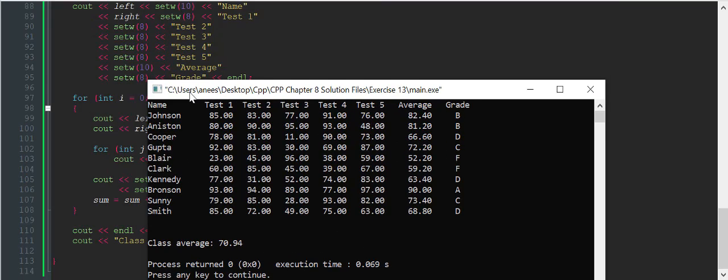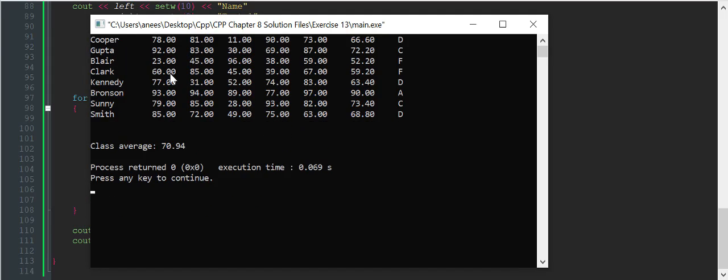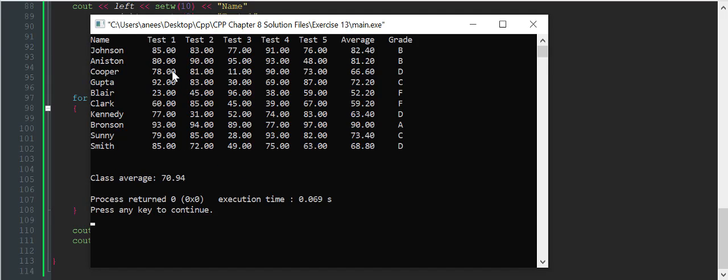So let me just minimize it so you guys can see. It gives us the individual test scores for each and every single person, and it also gives us the average and the grade.